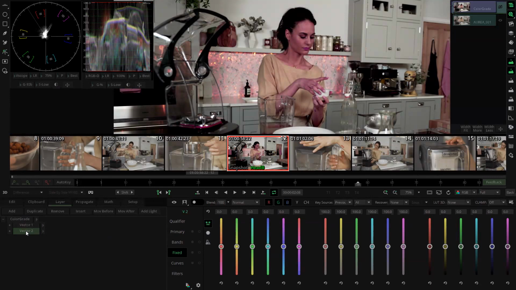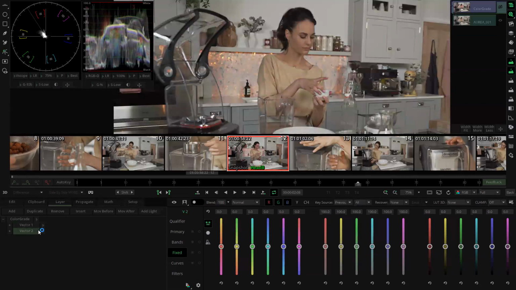What does this mean? It means that every vector that we add is going to behave just like a serial node in Resolve, for example. Okay, it's going to be fed by any corrections that we've done in the previous vector. Okay, let's reset this. So how could we change that, if we wanted to?